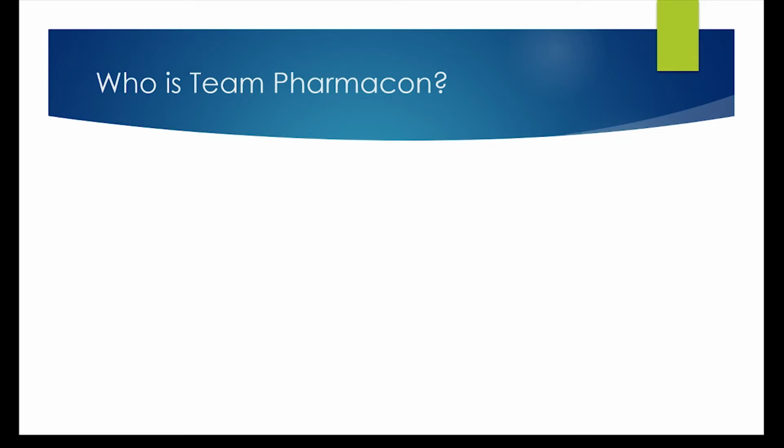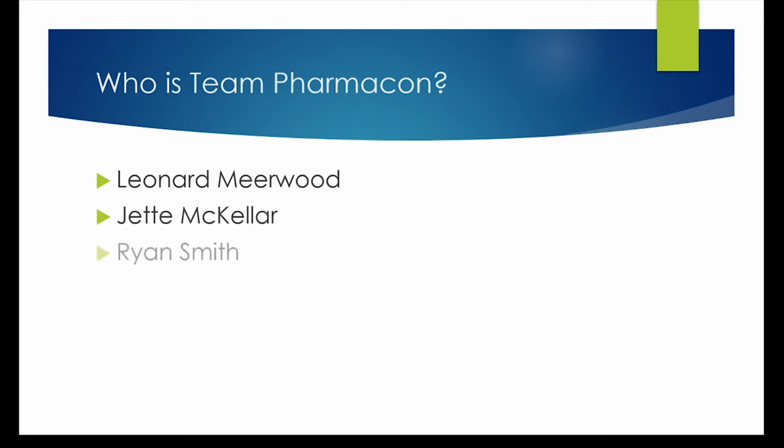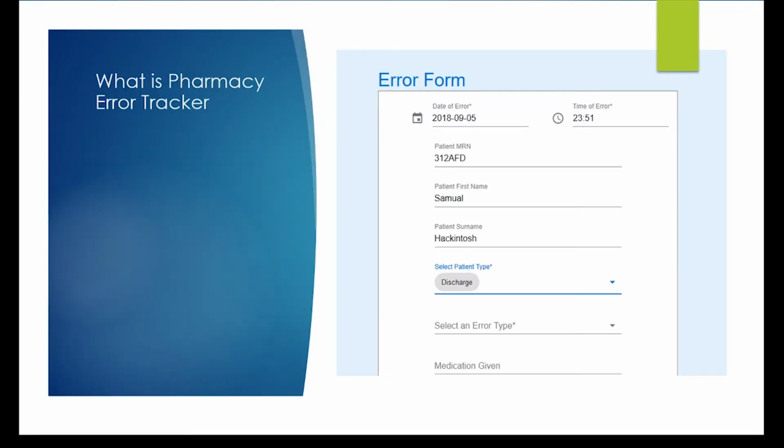Team Pharmacon's members are Leonard Meerwood, Yetta McKellar, Ryan Smith, and Bo Johnson. Each member of the team brought their own skill sets and experiences that have enabled Team Pharmacon to deliver their pharmacy error tracker both on time and within budget.